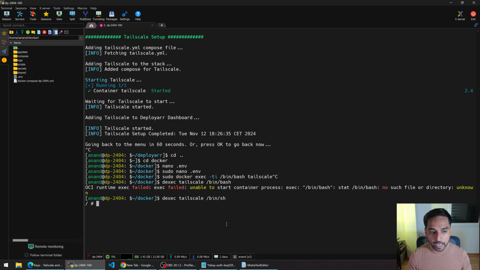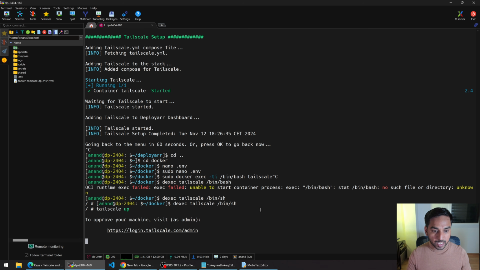So I am inside the container right now. So if you do see that error, some containers support bash, some containers support sh. So you will have to use the right one. If one fails, just use the other one. So let me get back in. Now, if I do Tailscale up, I get the URL.